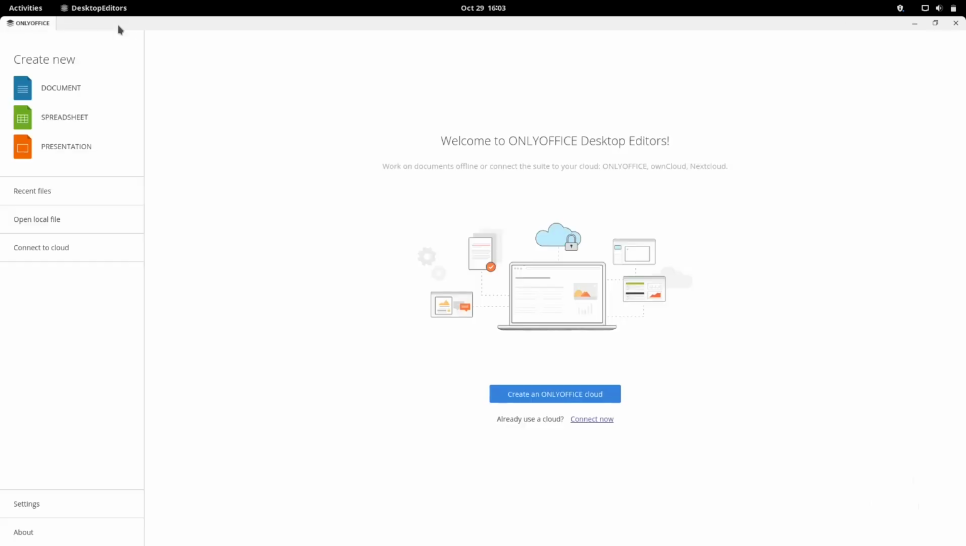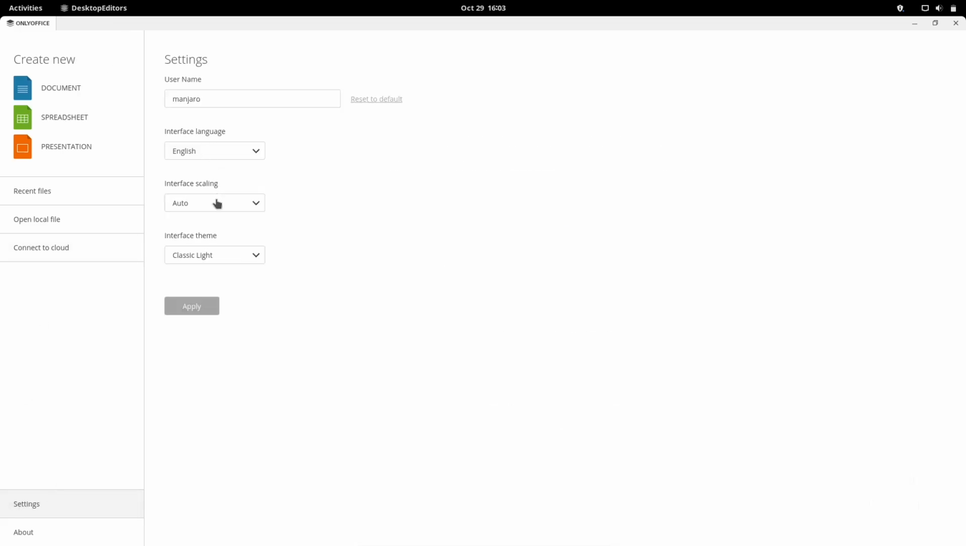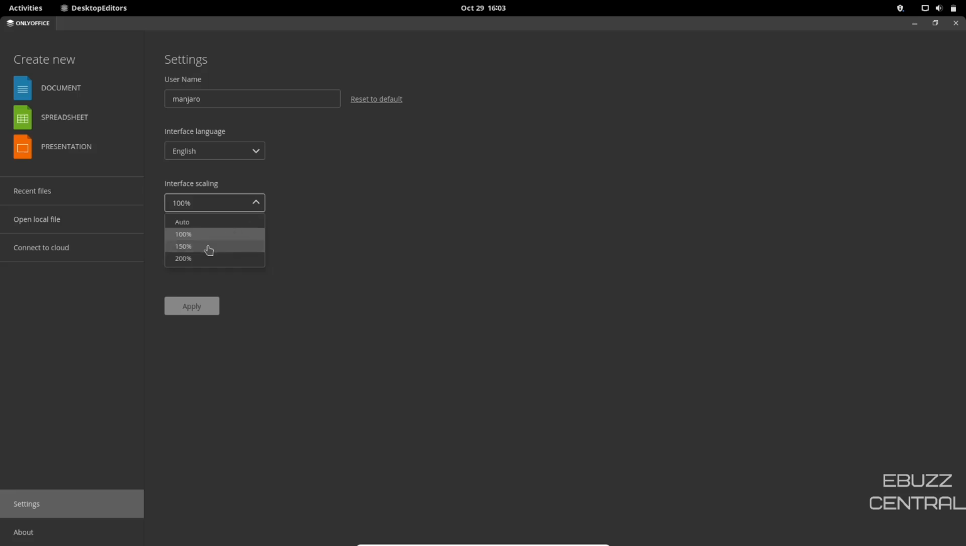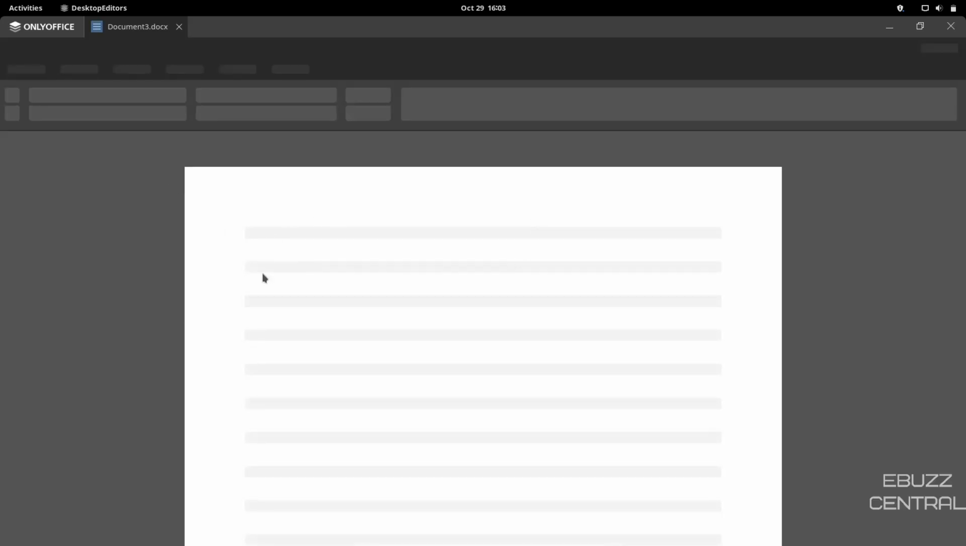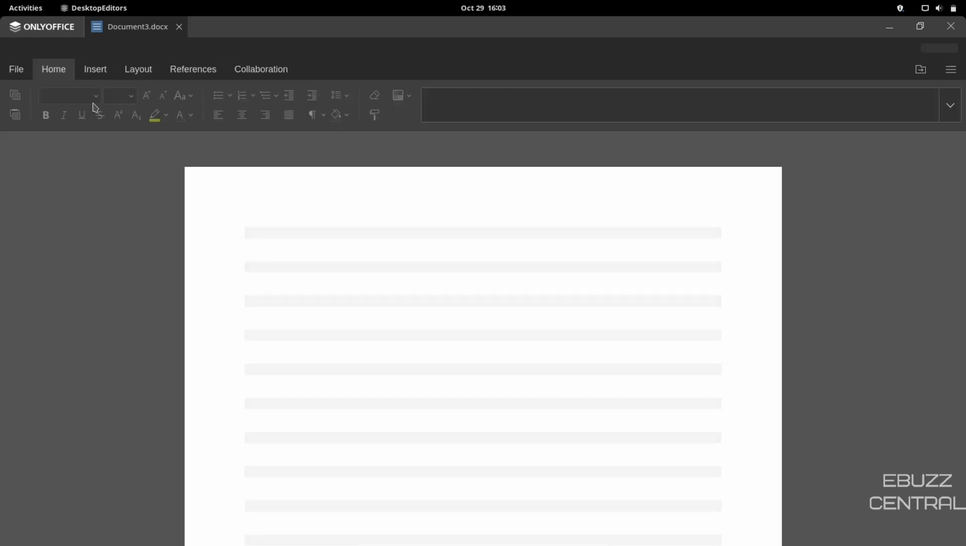So let's close out of that. Go over to Settings. If you want to go interface scaling auto, I would actually go to 100, and then I would do a dark theme, and then I would apply. Let's go ahead and bump that to 150 and apply. Now, when you open a document up, everything's a little bigger. It's easier to see. And then you'll notice as the icons fill in, everything is a lot easier to manage.